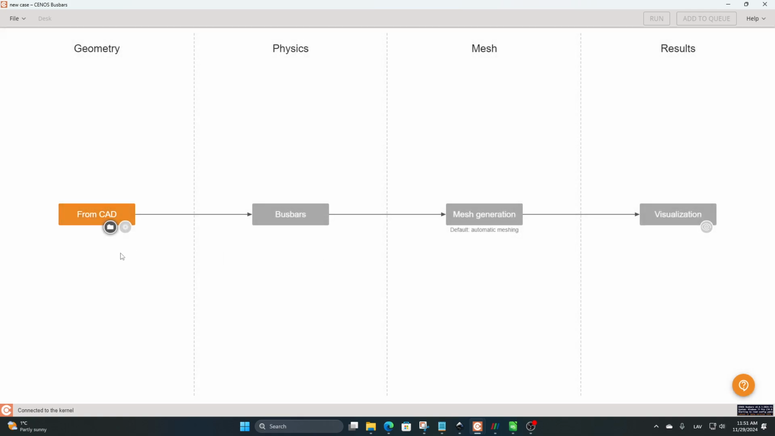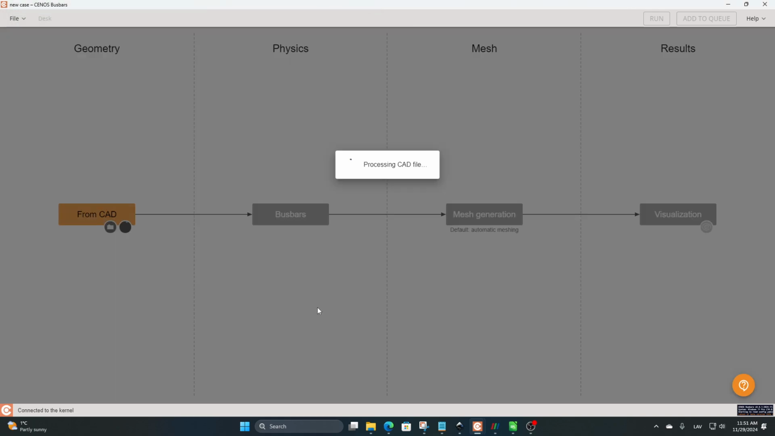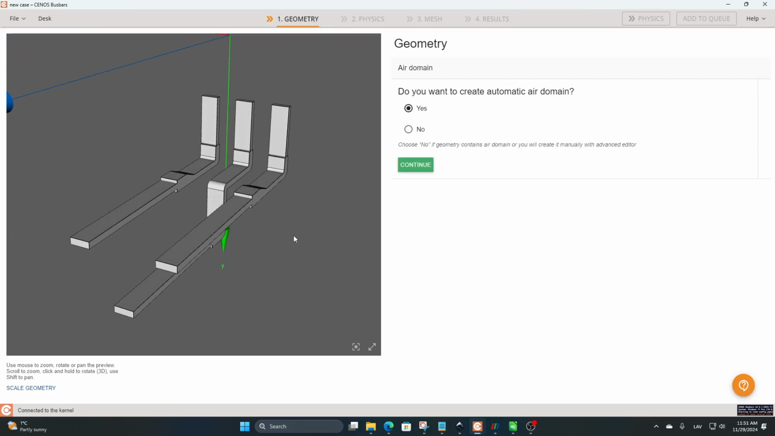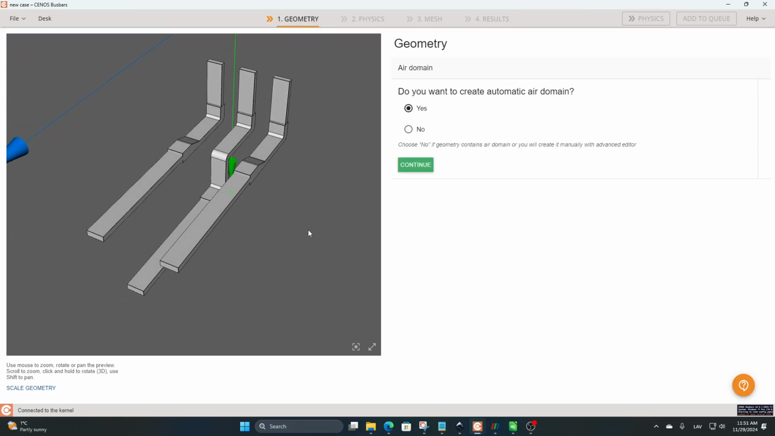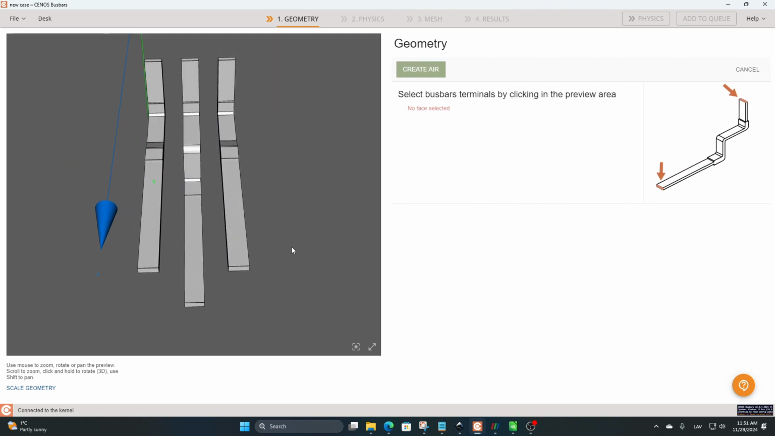I will click the From CAD approach and select my CAD file. Once the geometry is loaded, we need to create the ambient air domain around the system where the magnetic field will be calculated as it propagates around the bus bars. So for this, I'm going to click Yes and select busbar terminals as the reference planes for the air domain, like this.